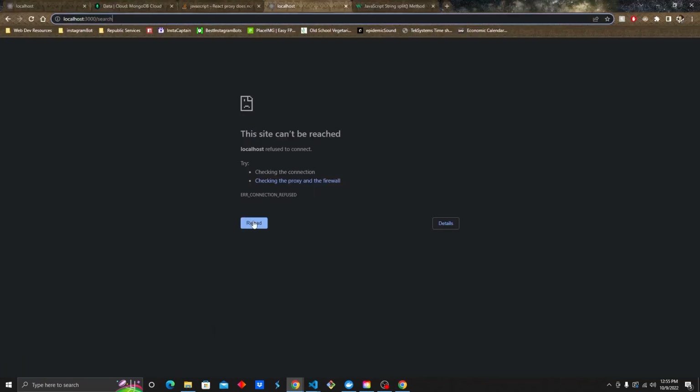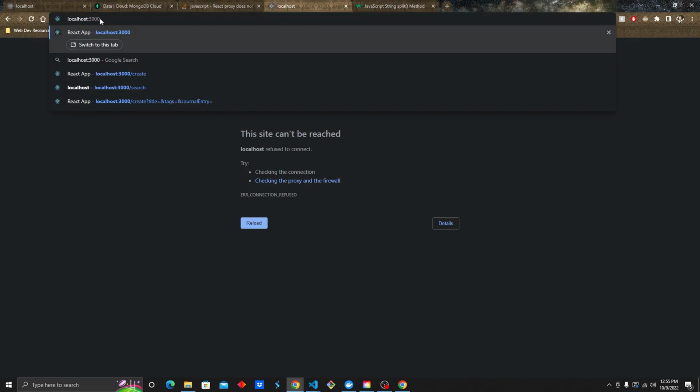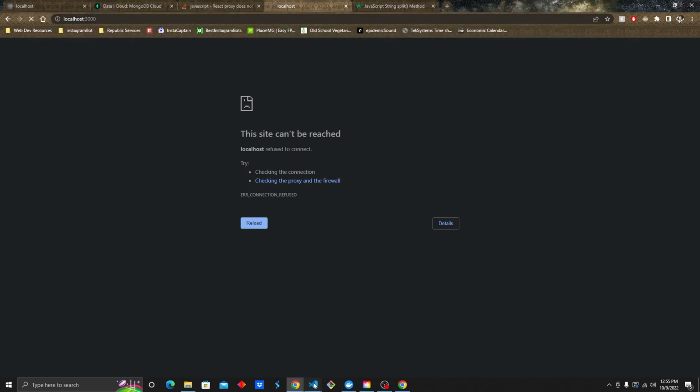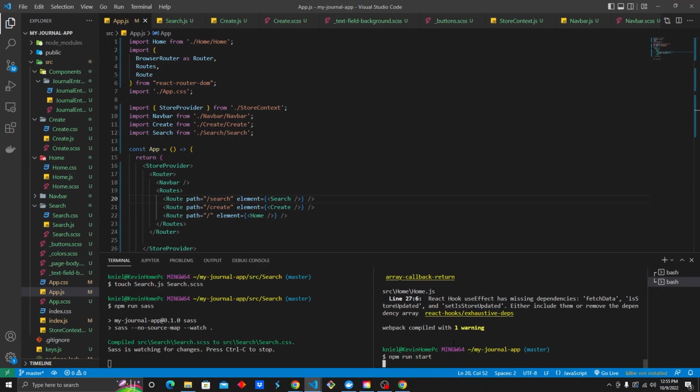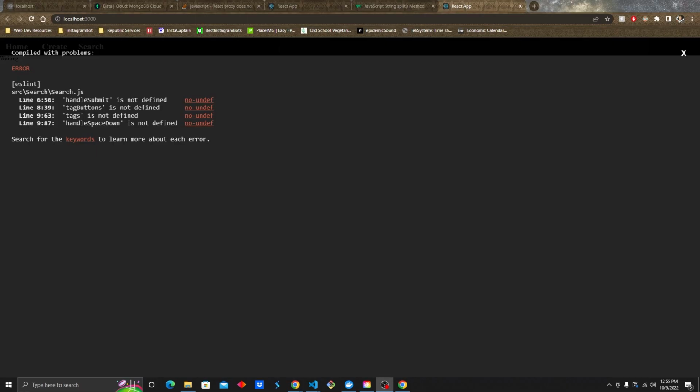Nice. So now if we refresh it, maybe let's hit that there. There we go. Oh, duh. We stopped our code from running, so we need to do npm run start. So we got it running started now. Obviously, there are a few things that aren't defined yet in the search.js.